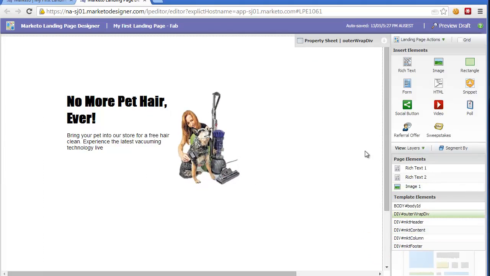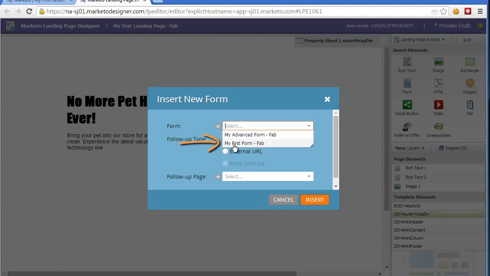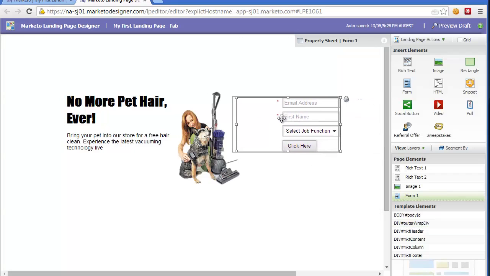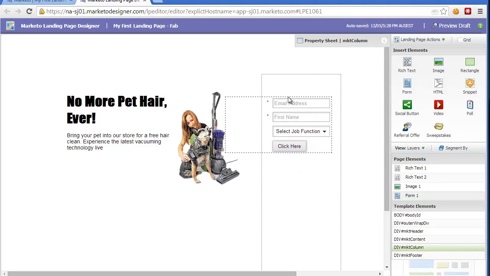Excellent. The next step is to insert a form. We're just going to insert the form we created before, My First Form. The next step is the follow-up type. This is the page that the browser will navigate to once you click the submit button. We're just going to select landing page and then stay on page, so it'll just stay on this page when we click. Let's insert that. You'll see the form has been inserted here, and we're just going to move it over here.